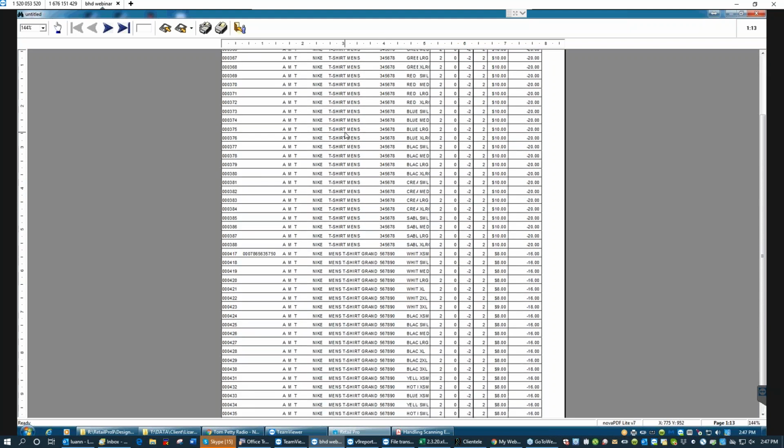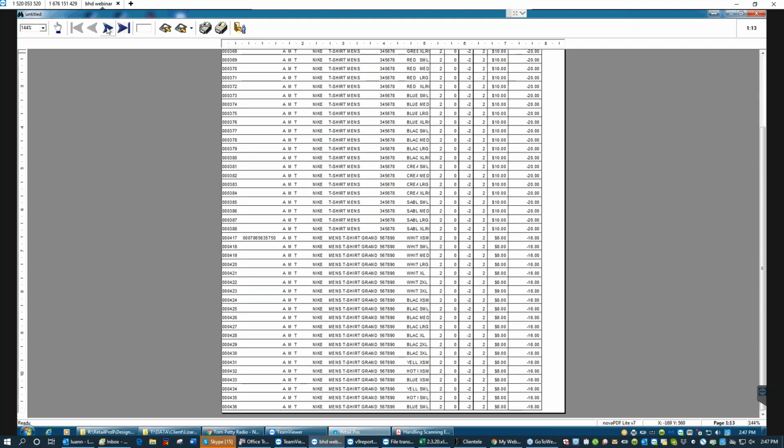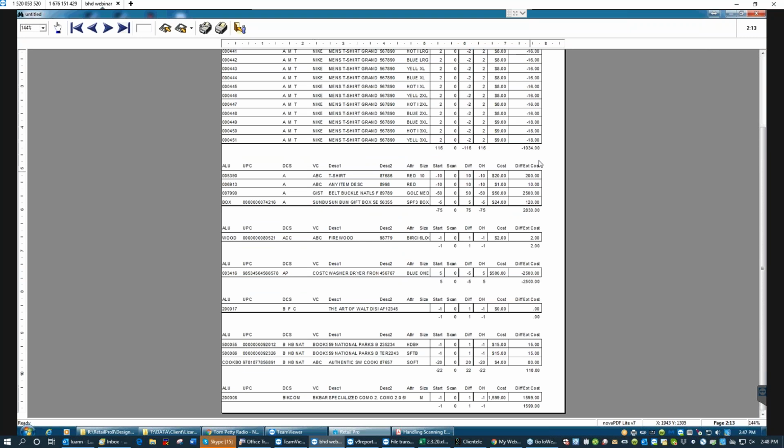Okay, so this report is designed to let you go down and scan through the department totals and see, I'm missing $1,000 worth of whatever that is, probably men's tees, right? I'm missing 2,500 of Costco washer dryer. So somebody ran off with 5 of my washer dryers. I didn't count them. Okay, so this is designed to help you focus in on where you need to pay attention.